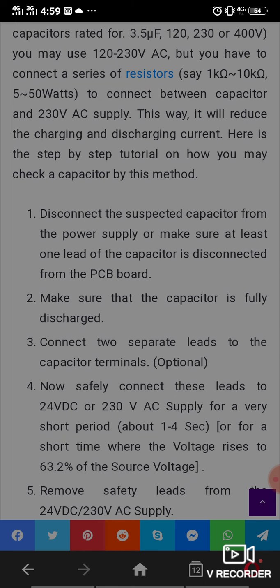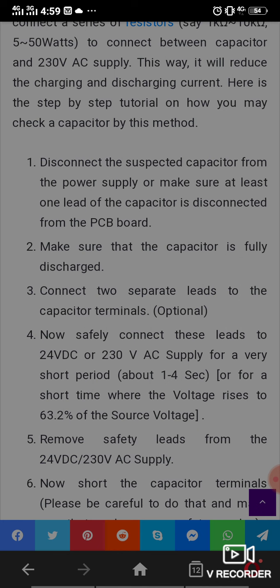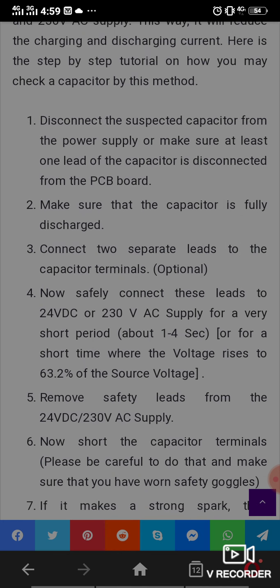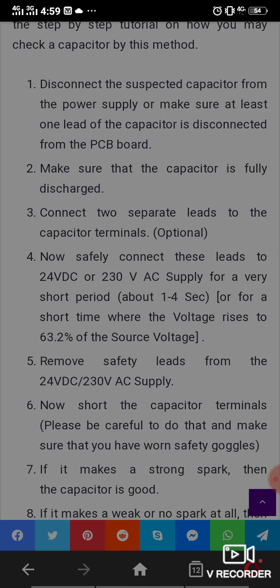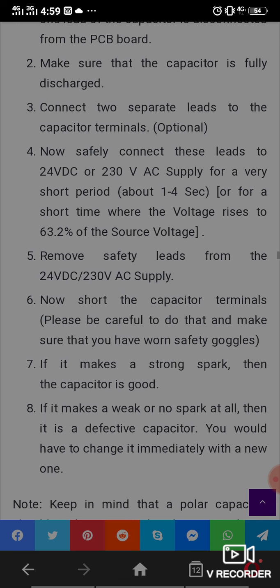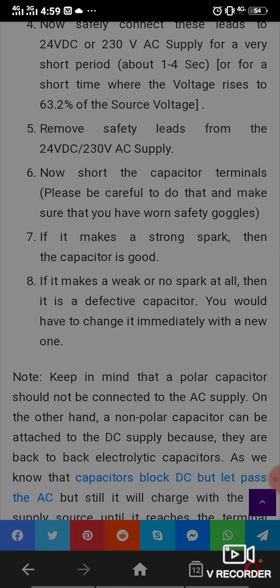For a short time the voltage rises to the source voltage. Remove the leads from the AC supply. Now short the capacitor terminals. Please be careful and make sure that you wear safety goggles. If it makes a strong spark, the capacitor is good. If it makes a weak spark or no spark at all, then it is a defective capacitor. You should change it immediately with a new one.